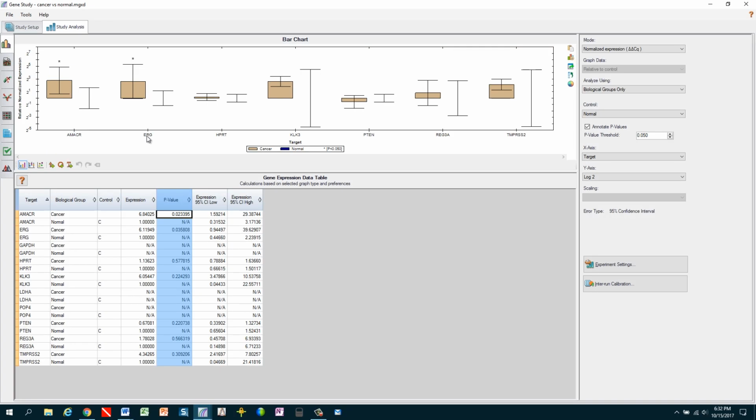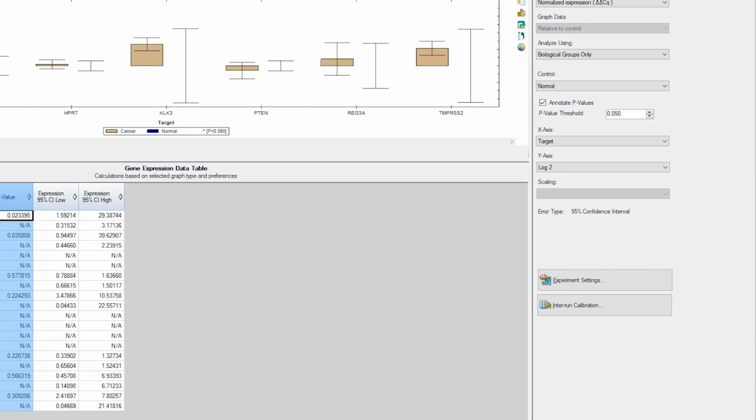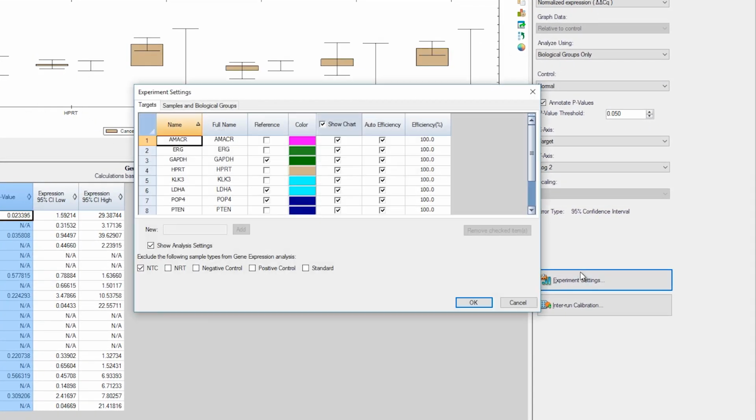An important function in analysis to be aware of is the Experiment Settings button. Clicking here opens up some useful options, including the ability to adjust efficiency levels for an experiment by double-clicking and then manually entering the efficiency percentage. Additionally, if a standard curve is present for any gene, the efficiency results from that curve will be shown here and can be incorporated automatically in gene expression calculations.